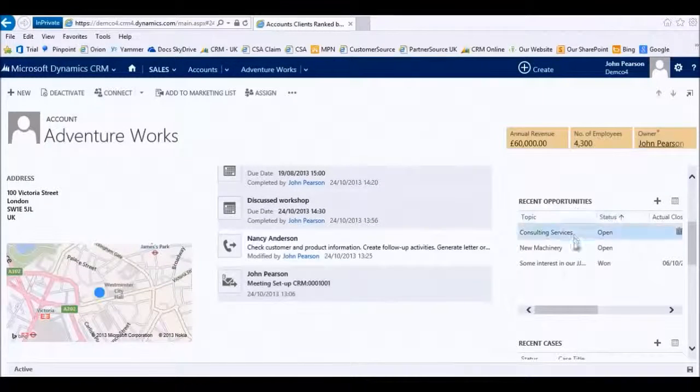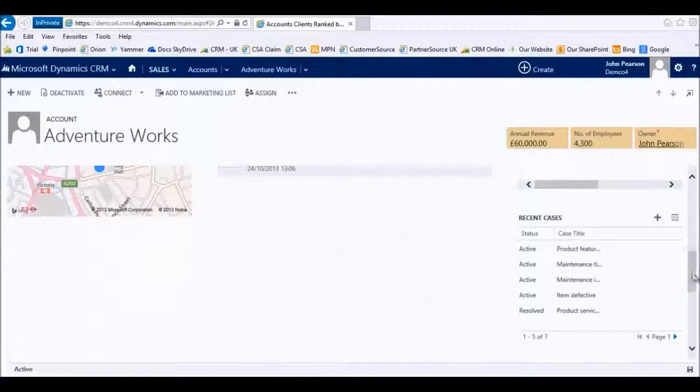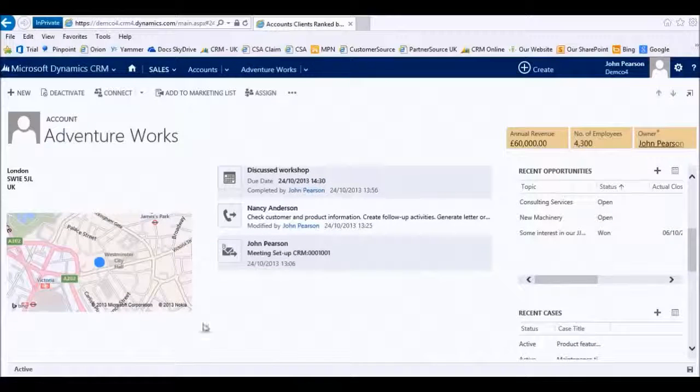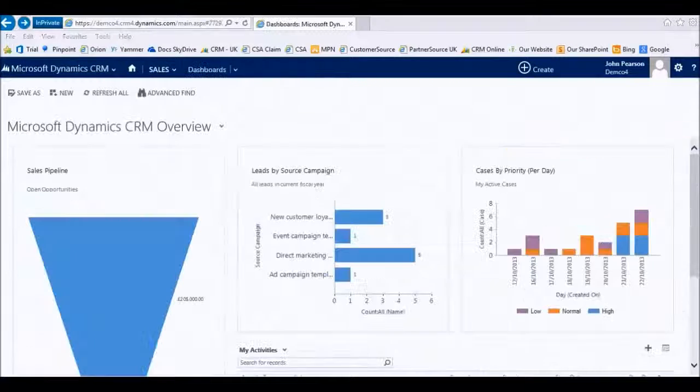I can also see some of the recent opportunities that we're working on there from a sales perspective, and also some of the customer service issues that we're working on. You'll also notice here there is Bing Maps integration, which is now a standard facility with Microsoft CRM 2013.